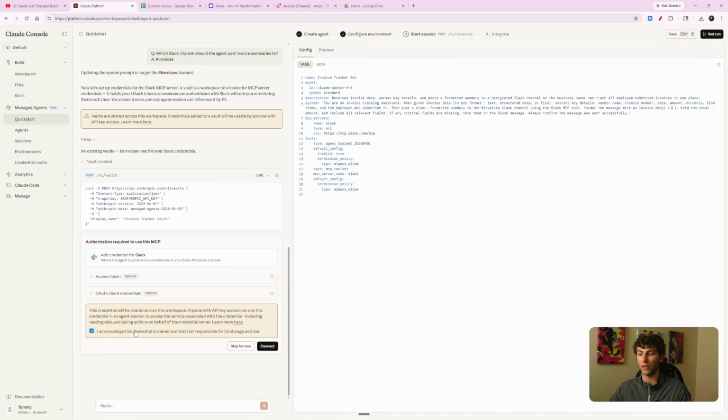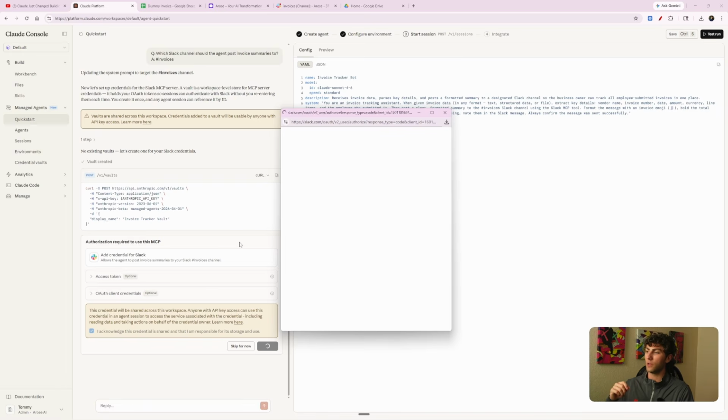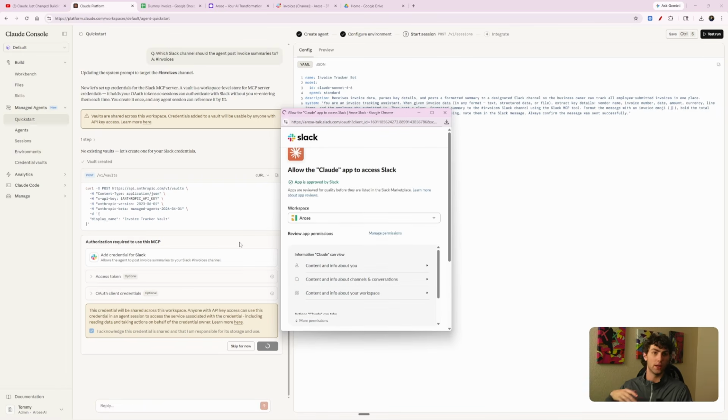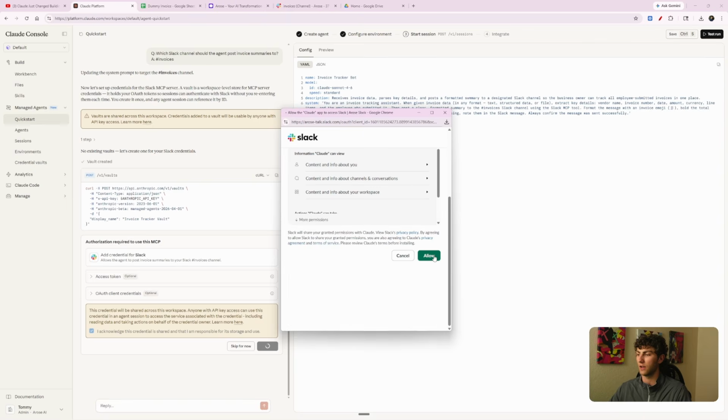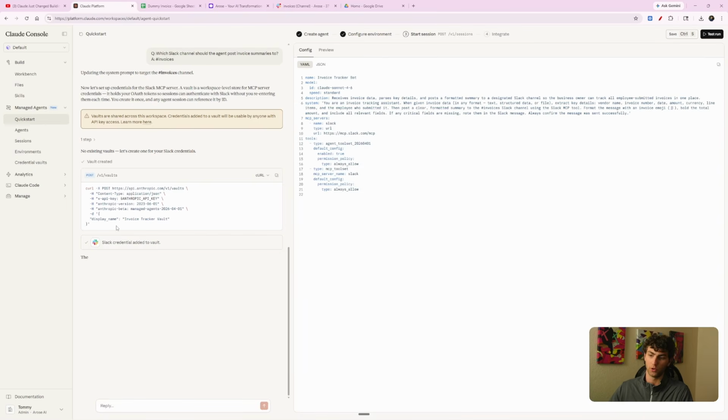And so I'm going to acknowledge the credential is shared. I'm responsible for its storage and use. Then I'm going to click connect. And what it should do is open up the OAuth so that I can just sign into Slack, and then it gets access to everything it needs access to. So I'm going to click allow, and boom, you can see the Slack credential has been added to this vault.